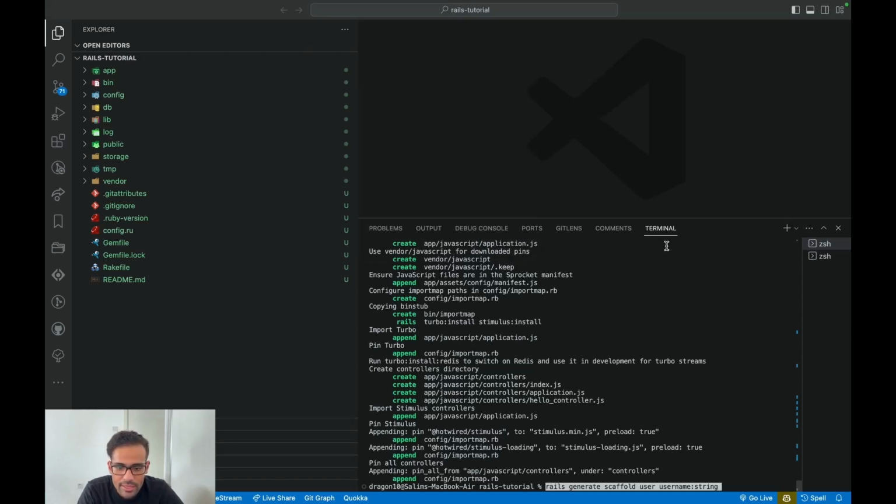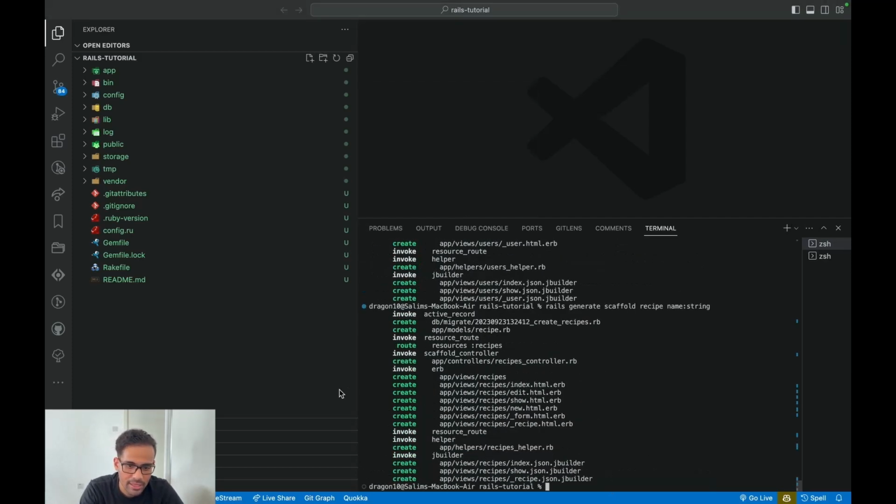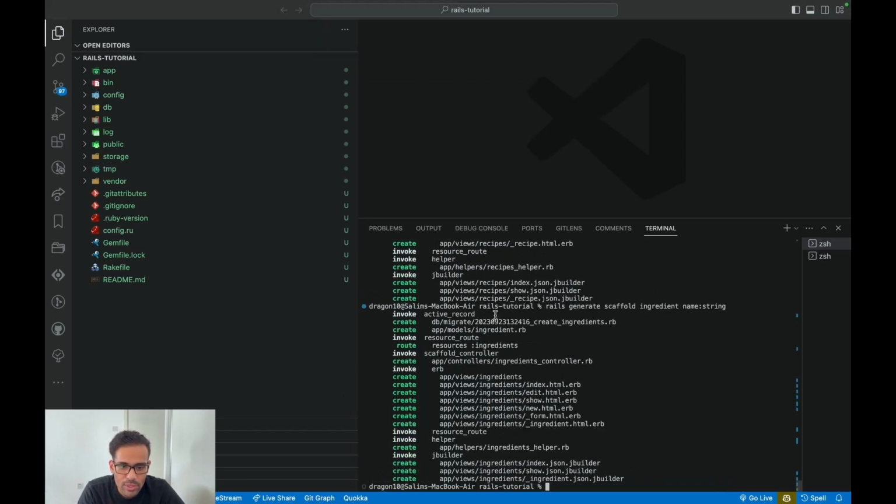Now, after we created our project, the next step will be generating our files for the entities. Now we can start. I'm gonna use the scaffold. This is the fastest way to create everything for you. So let's do it for the user. Let's do it for the recipe. And let's do it for the ingredients.